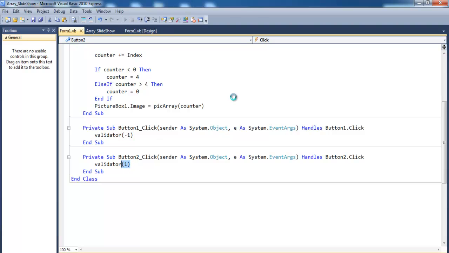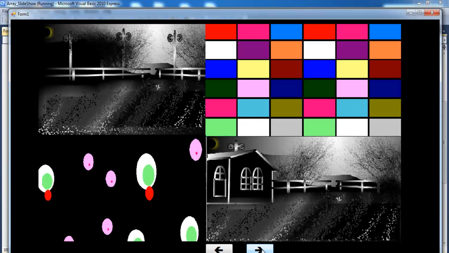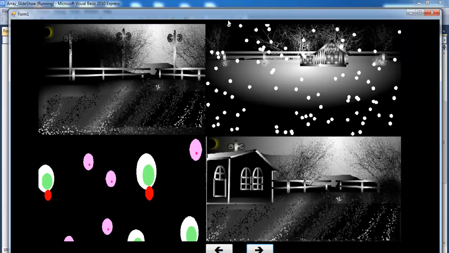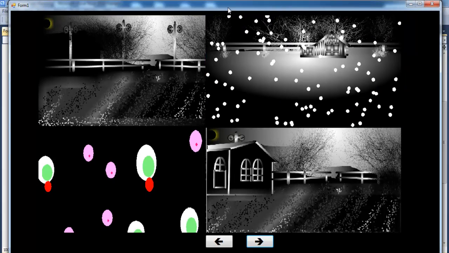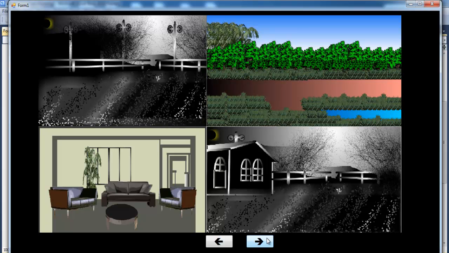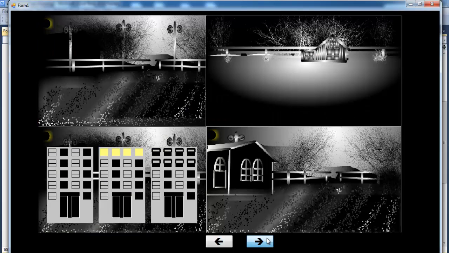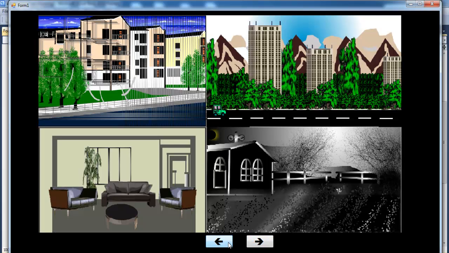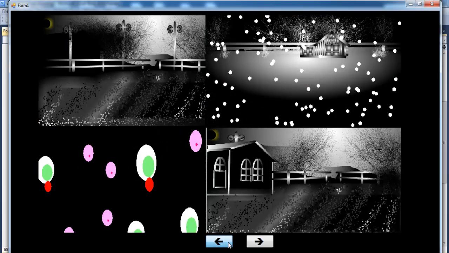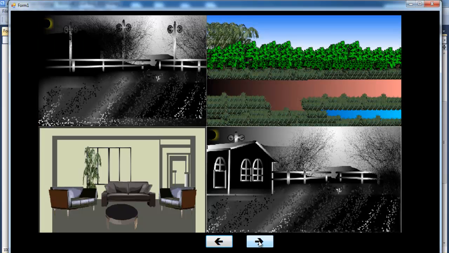So if I run the program now, just click, and you guys see that. Let's take this up so that you can see it. Just click on those buttons, and that is how you use array to generate or to create your own slideshow.